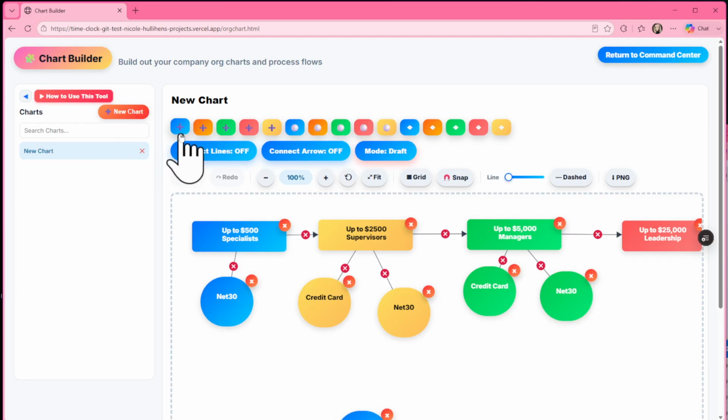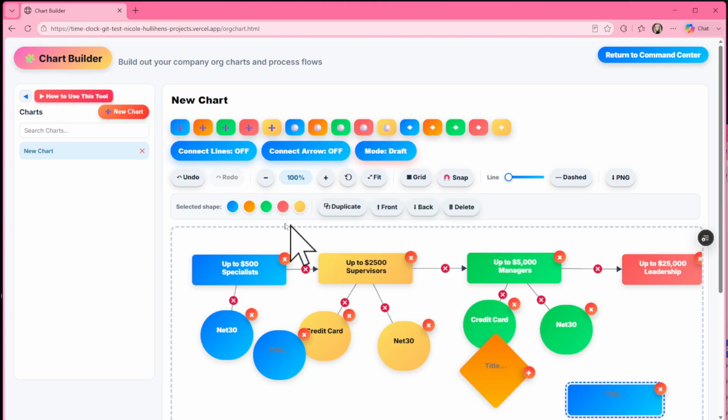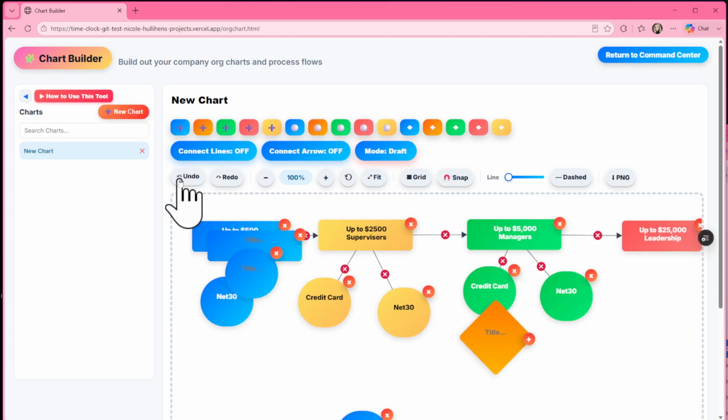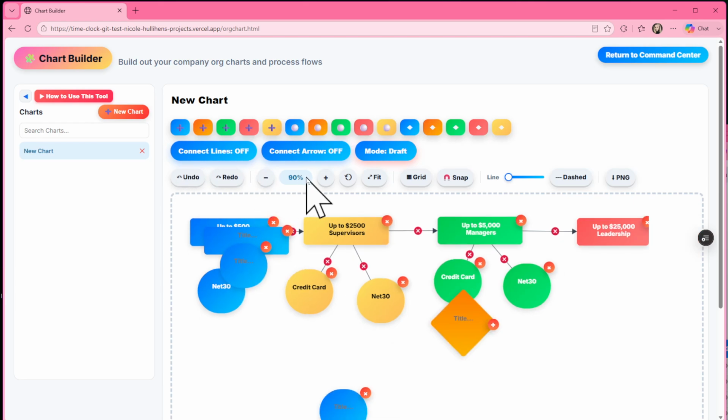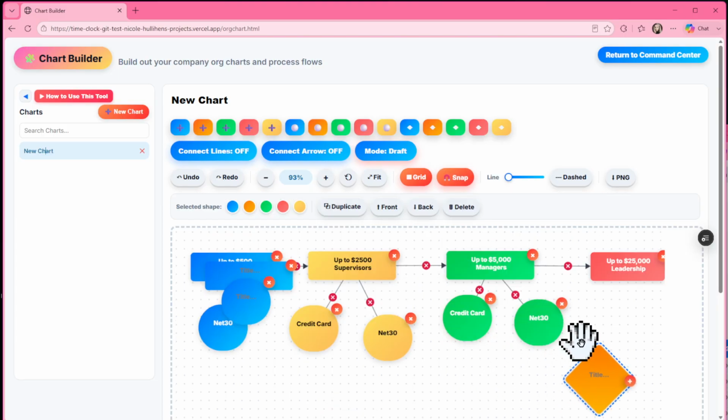So across the top here, you've got your different shapes. You've got a rectangle, a circle, and a diamond, and you can drag and click and move these anywhere you wish. And then you've got some options here where we could undo all three of those moves, or you can redo. You can zoom in if you want to see it. You can fit to the screen. You can add a grid. You can choose to snap to the grid. So as you're moving things, it's going to kind of stick instead of the free flow.